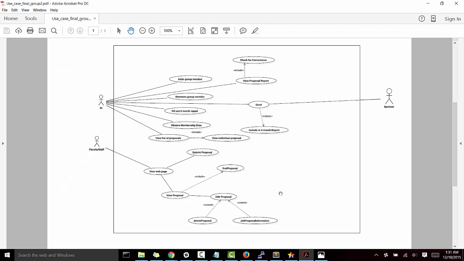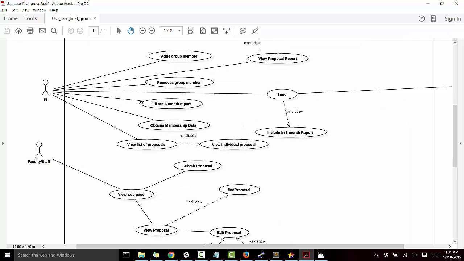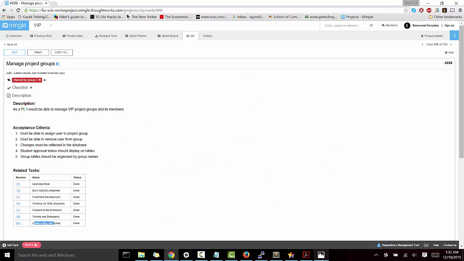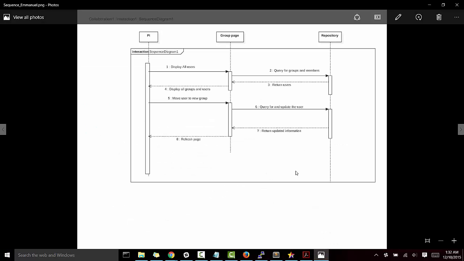Next, we move on to documentation. Here we see that in my use case, the PI should be able to add group members and, on the same token, remove that member from the group if he chose to. Now we move on to the sequence diagram.